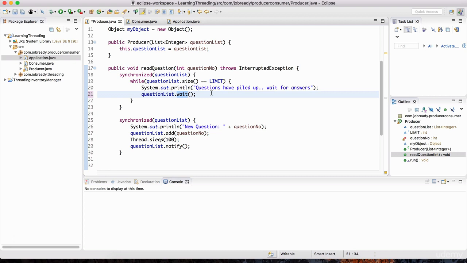So at this point, when we call this wait, we've reached the limit. The number of questions have piled up in the question list, and we can't really add more questions to it. So some other thread is going to come in and answer those questions. And then I'll show you how to do that in the consumer. It's going to answer the question and remove that question out of the question list to make room. And then as part of that, it's going to notify that, hey, the other thread can take over now. I'm done doing what I'm doing. So we'll look at that in just a moment when we work on the consumer task.